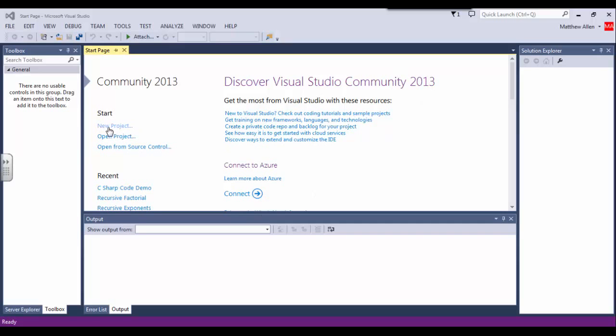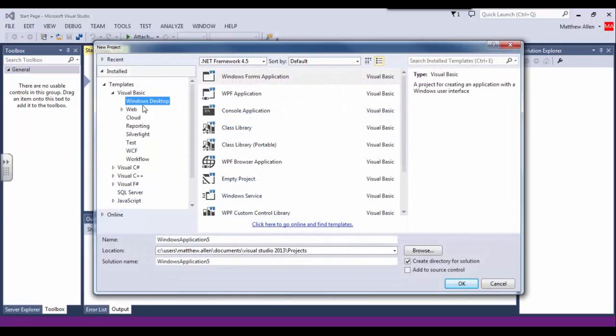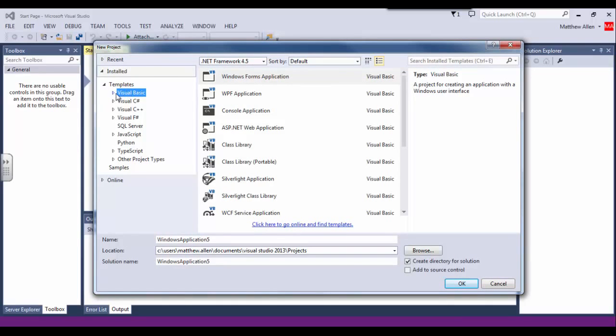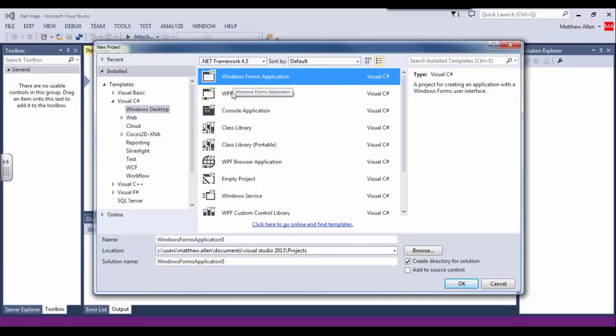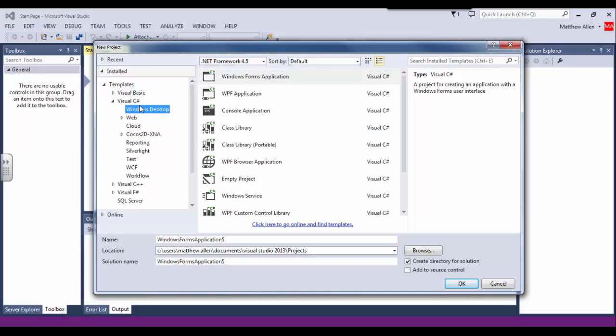When we start up a new project, same as we always have, if you shrink down this Visual Basic tab and open the Visual C# tab under Windows Desktop, we're still going to choose our first Windows Forms application. So exactly the same way we did with the Visual Basic, Windows Forms application still, but again, this time I want the C#.